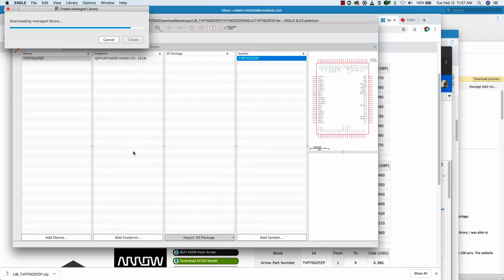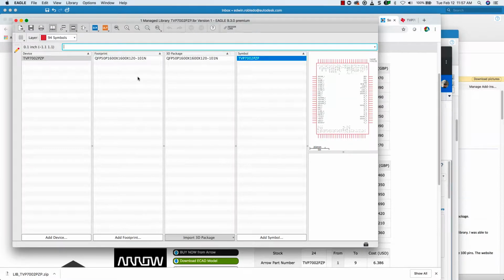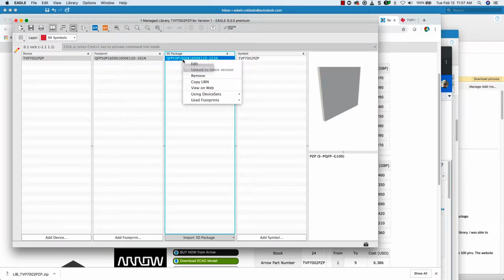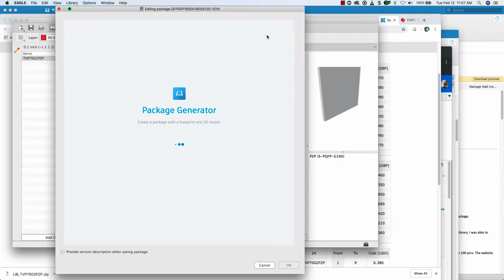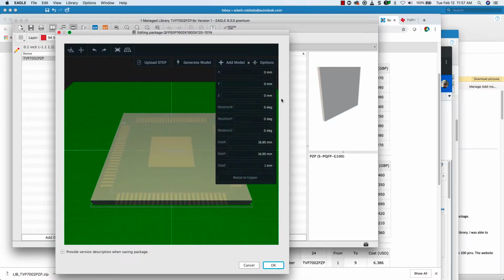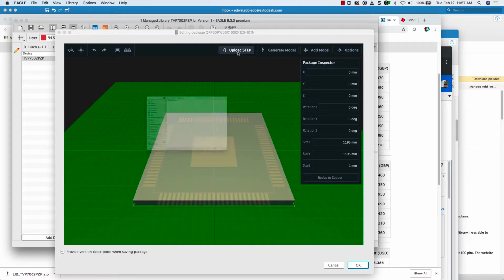managed library, which I do by clicking on library and create managed library. You'll notice that once the managed library is created, the column for 3D packages now gets populated with the exact same name as the footprint. I right click that 3D package and I select edit. Now this brings up the package editor, which brings up a default 3D model, which is always a gray box the size of the component.